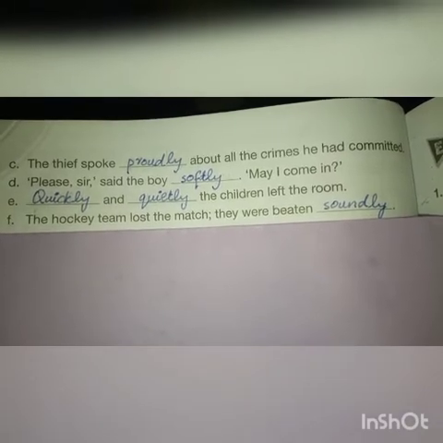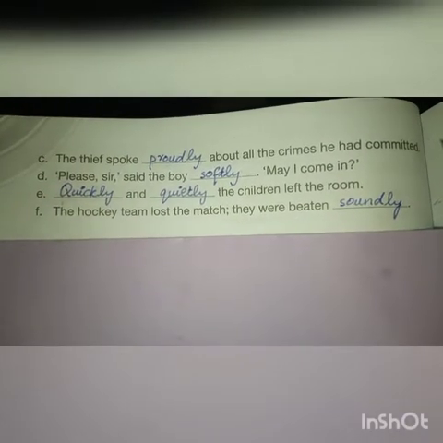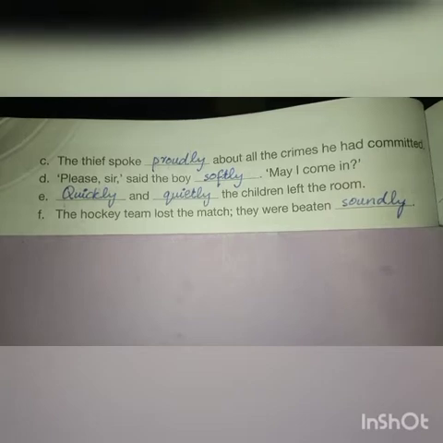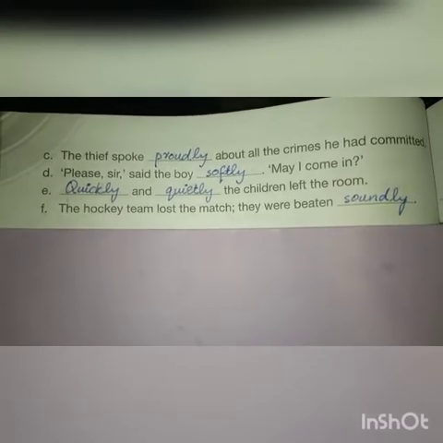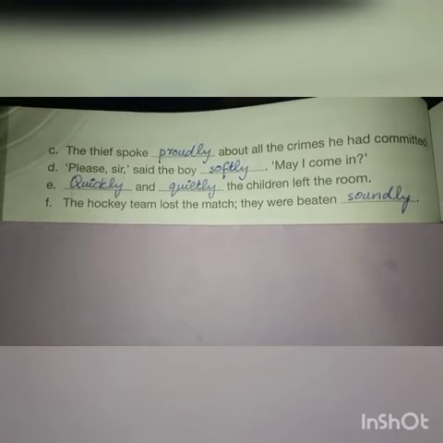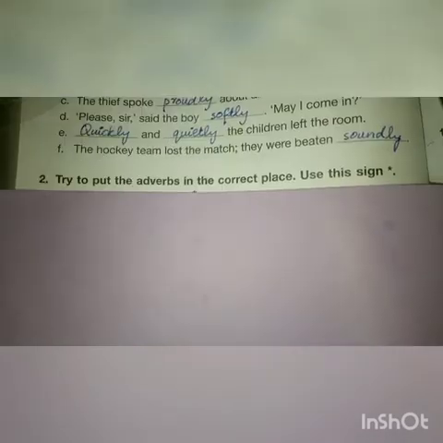They were beaten soundly. So here we can notice that some of the adverbs are placed before the verb and some are used after, but they are explaining the verb or action word. Question 2, try to put the adverbs in the correct place.